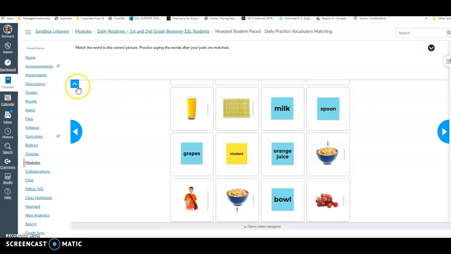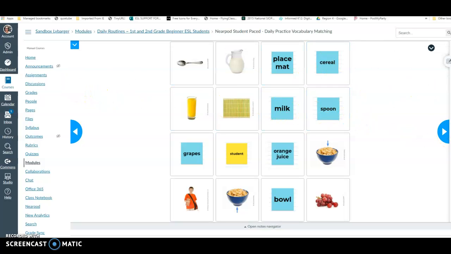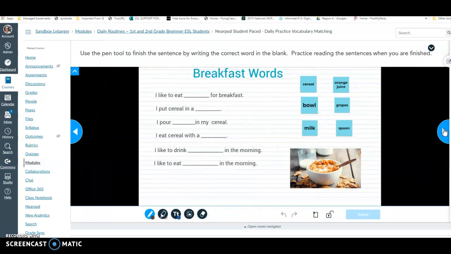And these are your breakfast words. Matching. Then we have sentence writing again. You'll continue with the pages in the same way.